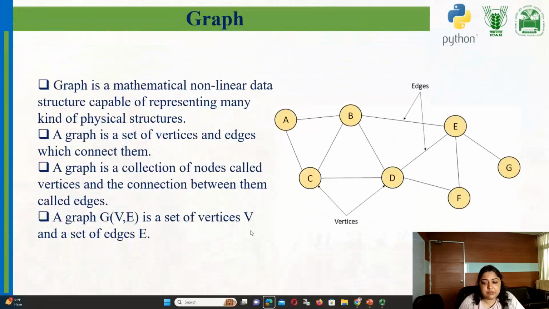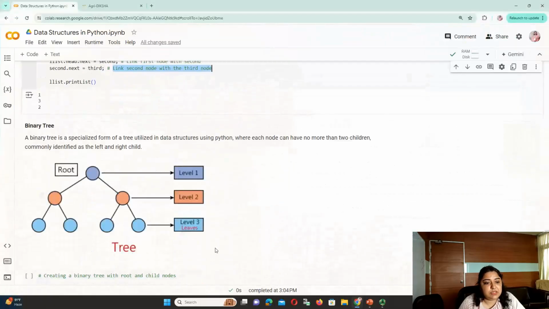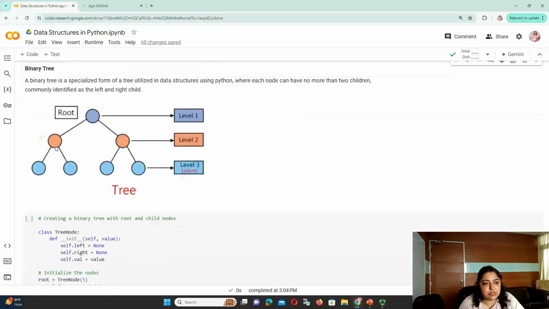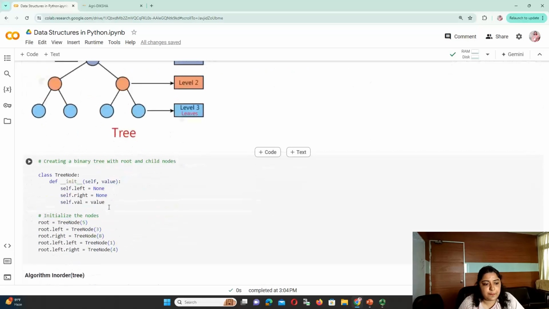Like for example, in Python, let us discuss. This is your tree. This is your root node. This is on level 1, level 2, level 3. These are your leaves. These blue are siblings. These orange nodes are siblings. This orange is the parent for these blue. These blue are children of this orange.